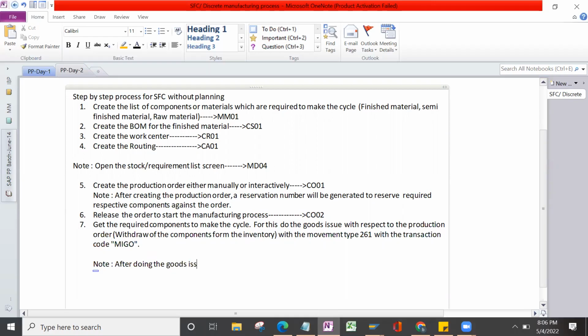So here a small note point. After doing the goods issue, under the component overview, the withdrawn quantity will be updated. If you are not going to do the goods issue, sir, this will not be updated. So this is one thing which you have to note.